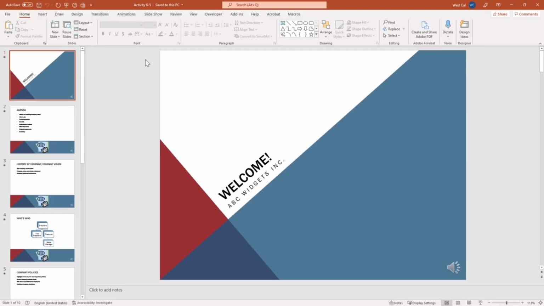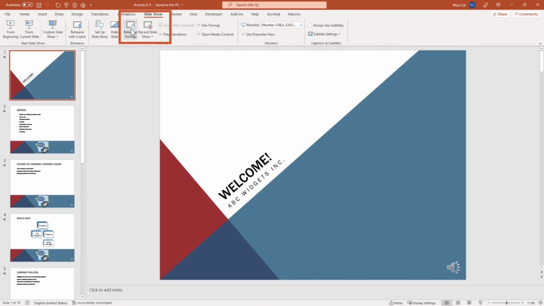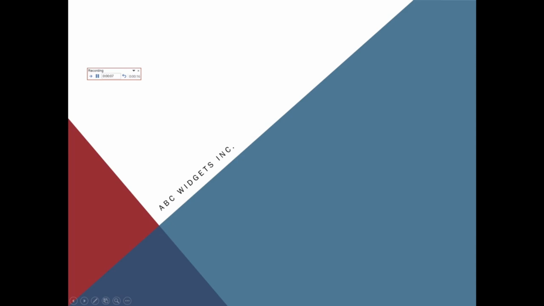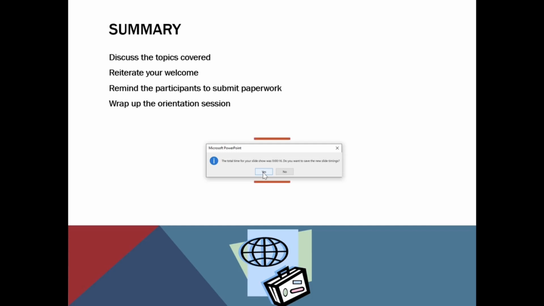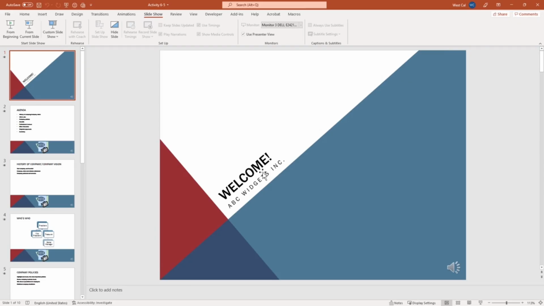The timing settings can then be used for both an automatic presentation and for presenter view. To start this feature, click Slideshow, then Rehearse Timings. The slideshow begins and the recording shortcut menu appears in the top left-hand corner. When you finish the slideshow, you'll be provided with the total time and asked if you want to keep it. Click Yes to save the new timings or No to discard them. You'll then be returned to your presentation in Slide Sorter view.